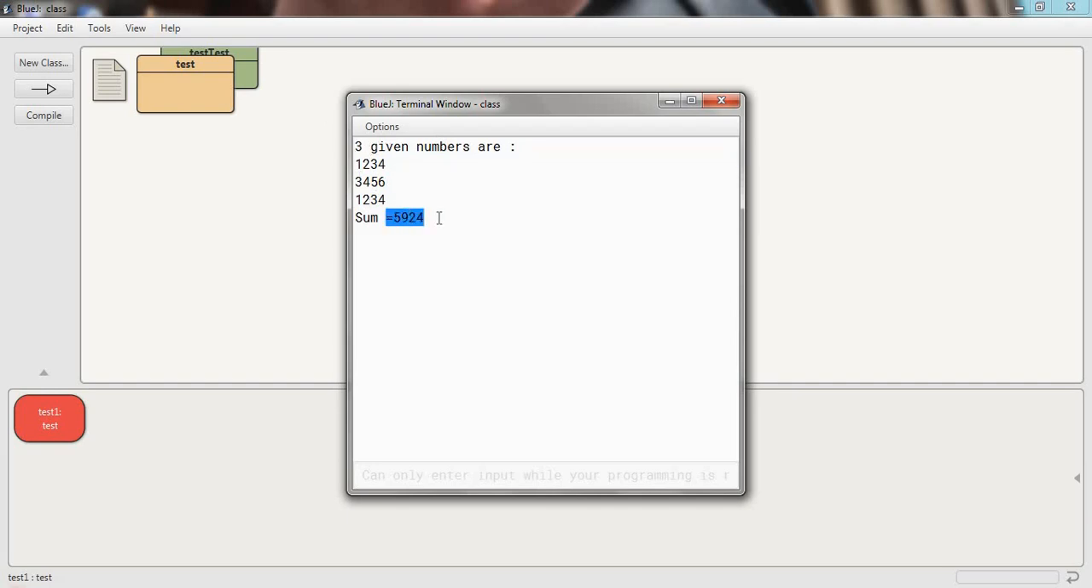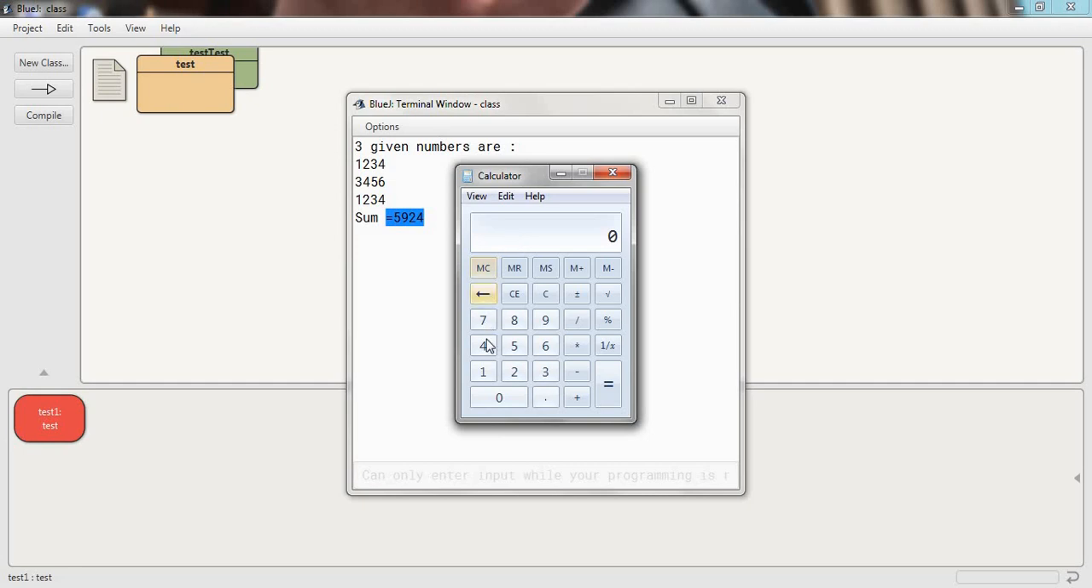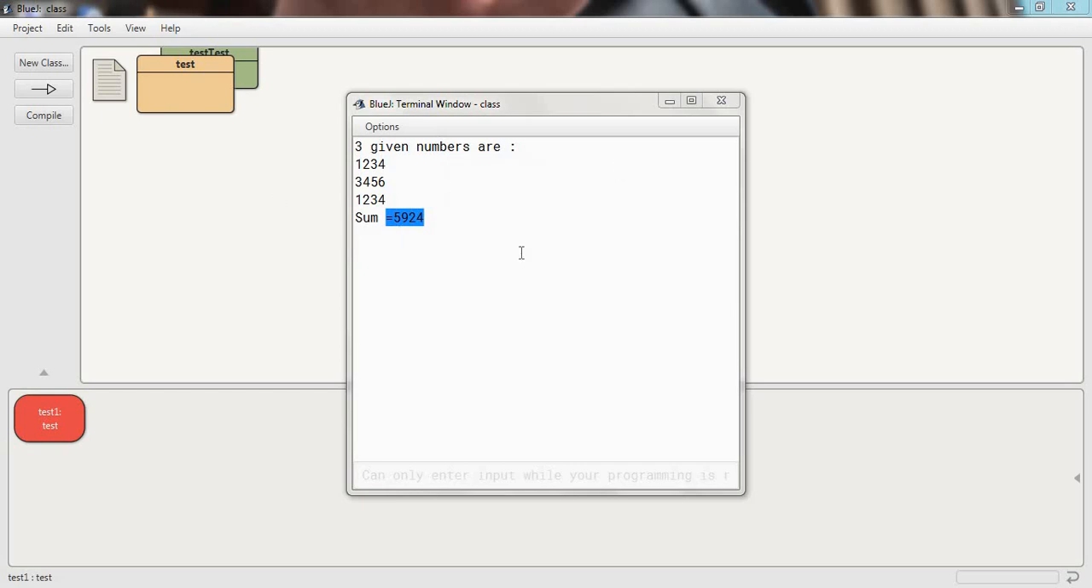Our answer is totally correct. If you want, we can check the answer also. The answer is correct. So this will be the first example for your module, how to code.